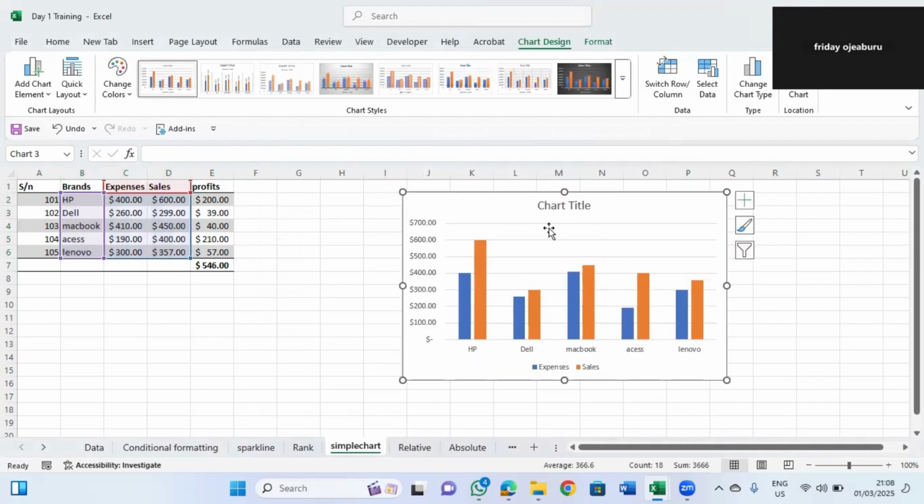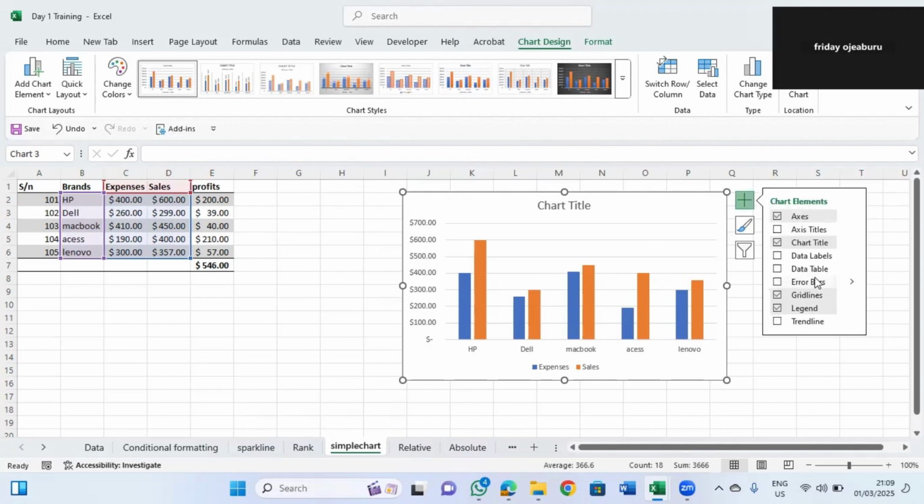Now this graph you can beautify it, put more things inside. If you check by the side where you have chart elements, Mr. Sam, are you following? Mr. Sam, are you there? When you have chart elements by the side of the graph, you see chart elements.